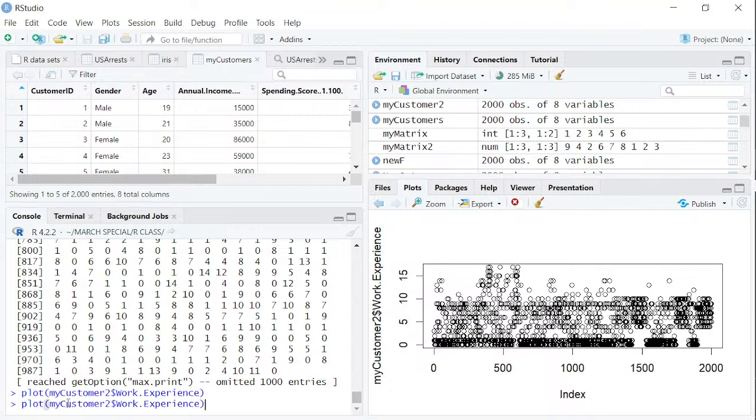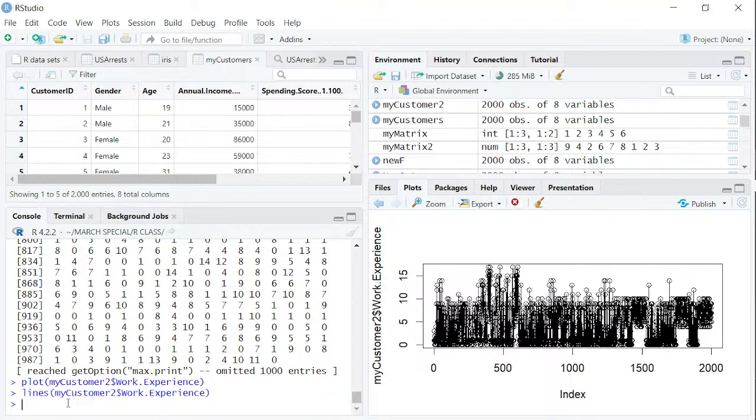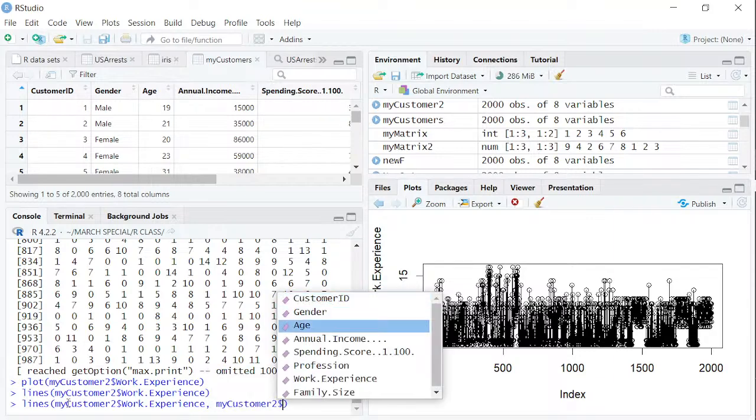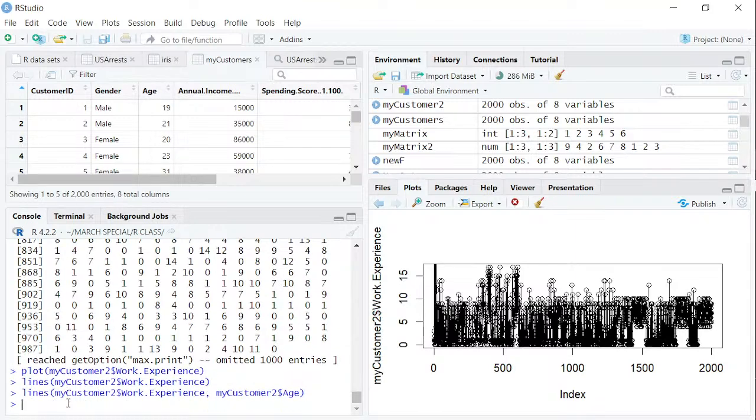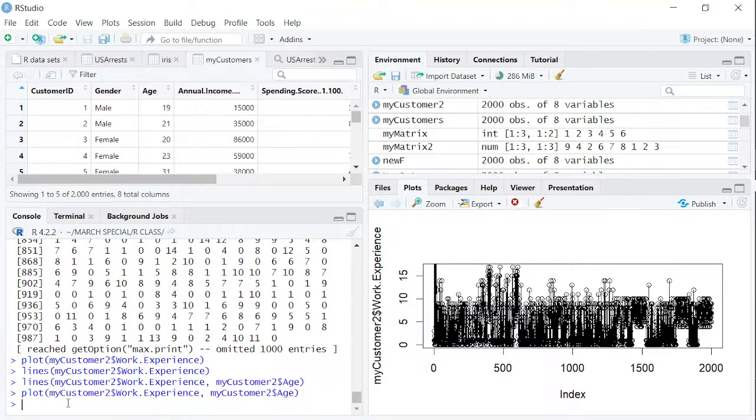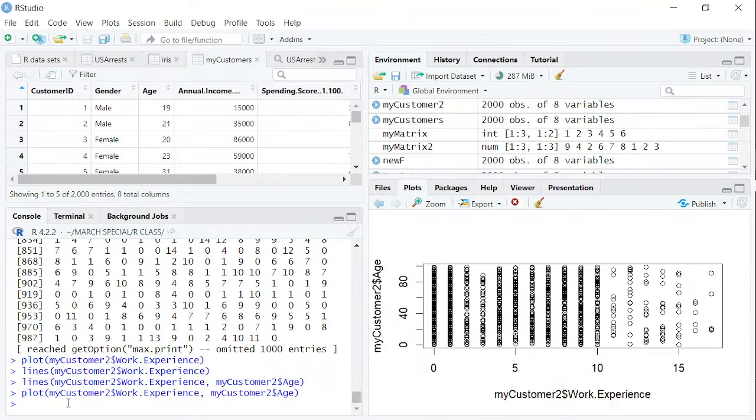You can also draw lines for that particular variable and then see the output there. You can do the same for another variable, or maybe two variables. Let's put two variables together: my customer2 $ sign, let's say the age. You want to see the lines for those two. There you go. And then you also want to plot a scatter plot. And there you go for the two of them, and a number of things like that.